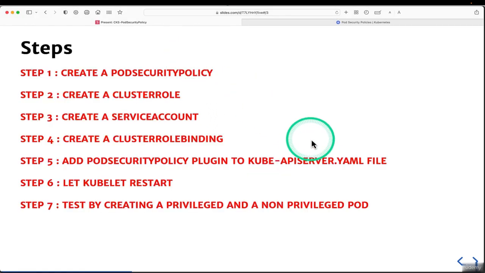So this is a 7-step process. The steps are pretty fast, so I'll just quickly walk you through. We create a pod security policy, cluster role, service account, cluster role binding, and we enable the plugin in the Kube API server, and then we'll just test it. The major steps are only the top 4, and we have to enable the plugin also.